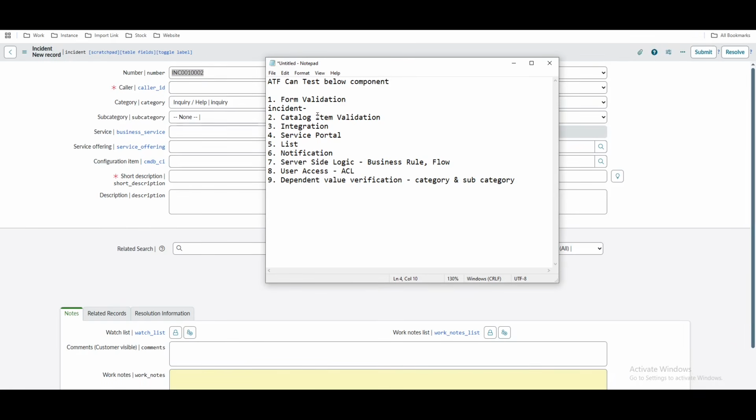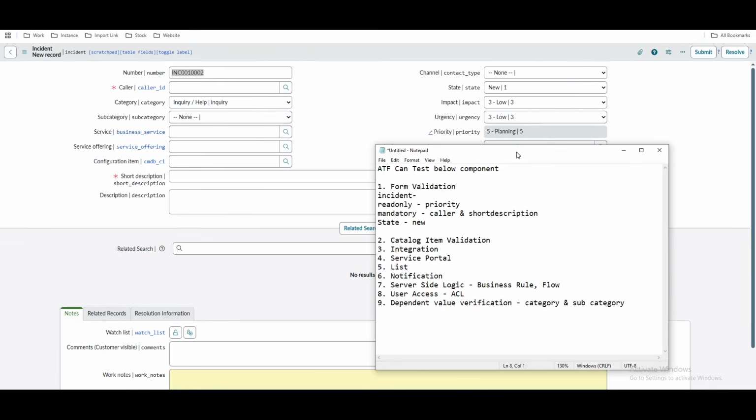Okay, so let me note down all of these. What are the things we are going to test here? We are going to test using ATF that the priority field is read only, the caller field is mandatory, the short description should be mandatory, and the state should be new by default. So this is the form validation we are going to do for the first time through the ATF.